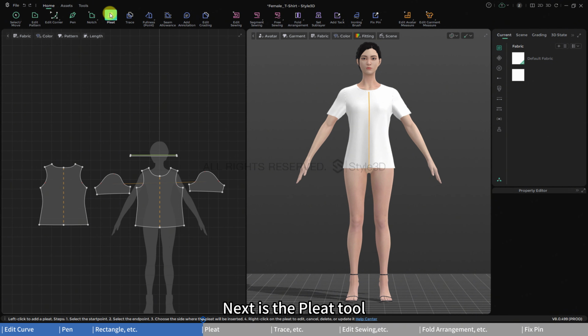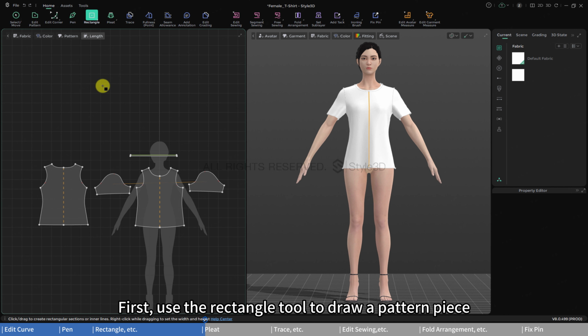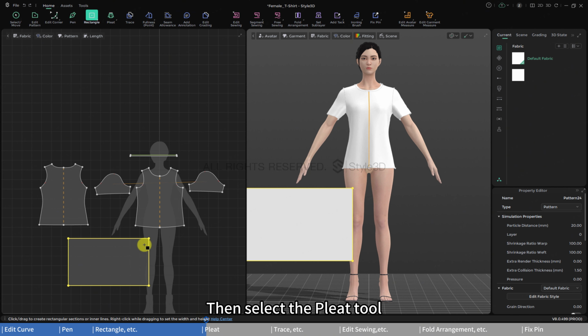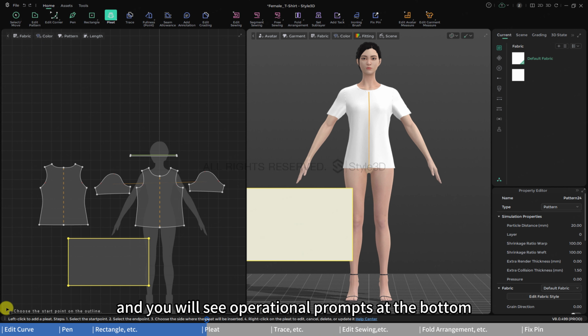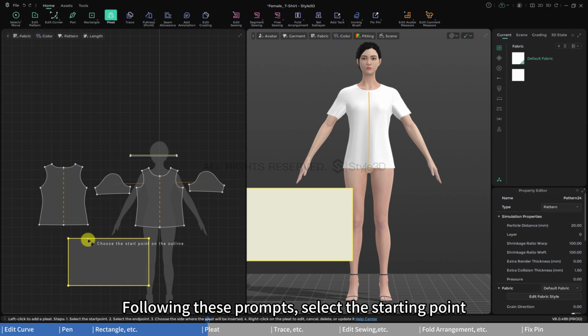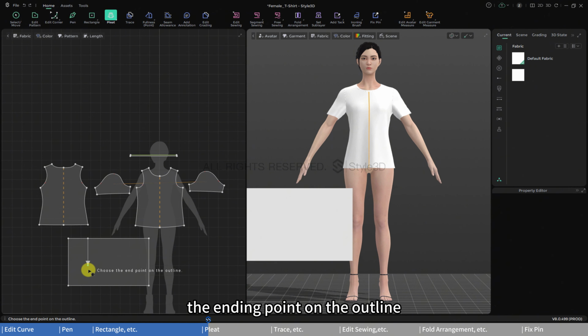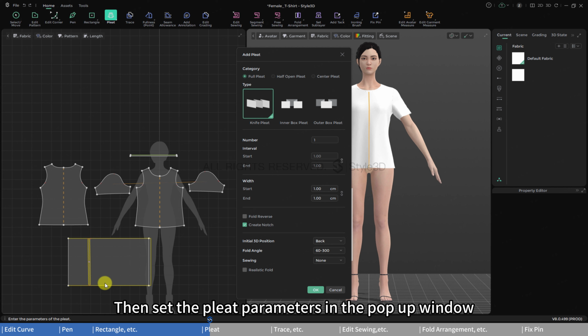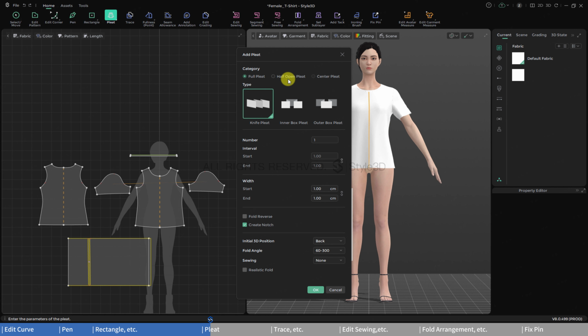Next is the Pleat tool, which allows you to insert one or more pleats along the raw edge. First, use the Rectangle tool to draw a pattern piece for demonstration. Then select the Pleat tool, and you will see operational prompts at the bottom. Following these prompts, select the starting point, the ending point on the outline, and the side where you want to insert the pleat. Then, set the pleat parameters in the pop-up window.